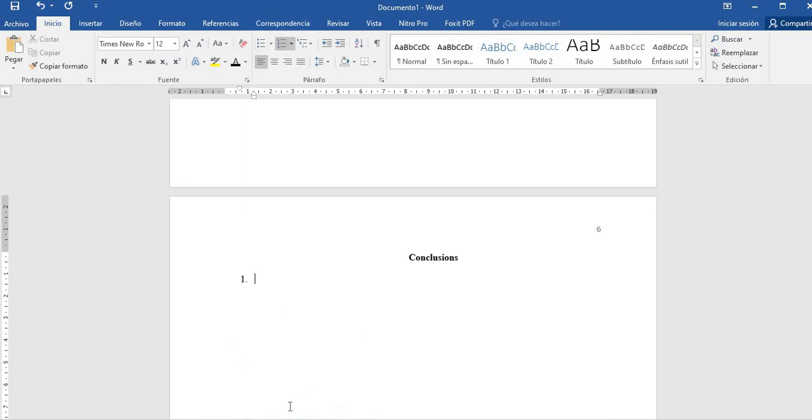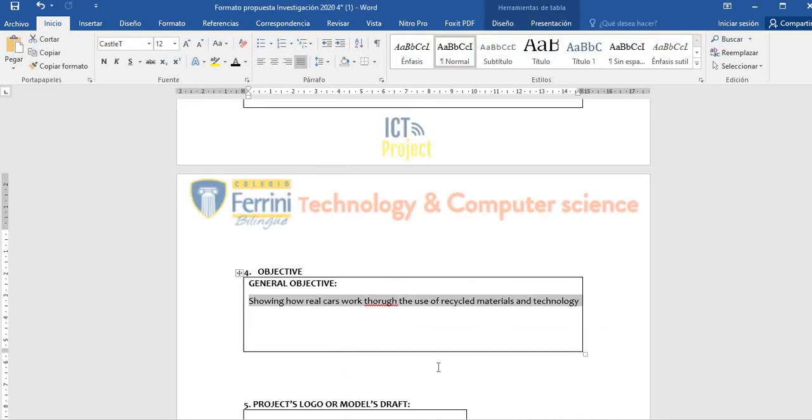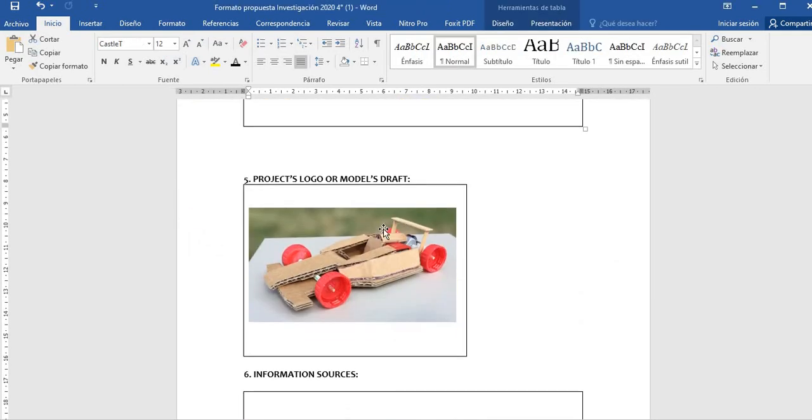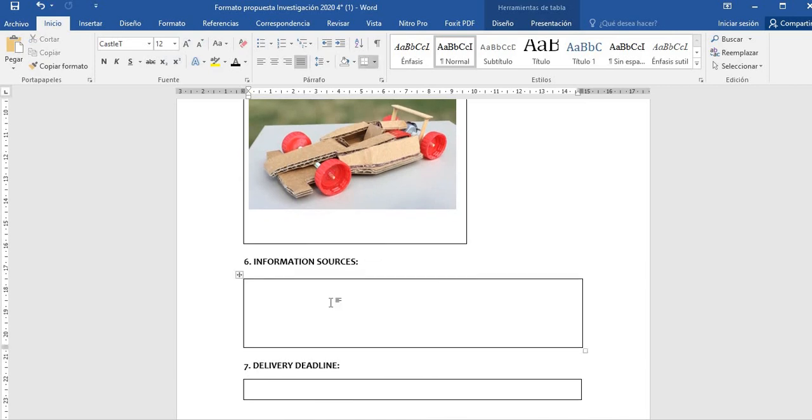So 1, what is my conclusion? Okay, so I could conclude that cars are useful for human development. I'm just inventing some conclusions. Press enter and put your other conclusion here. You must have your conclusions. You must create your conclusions based on your project.